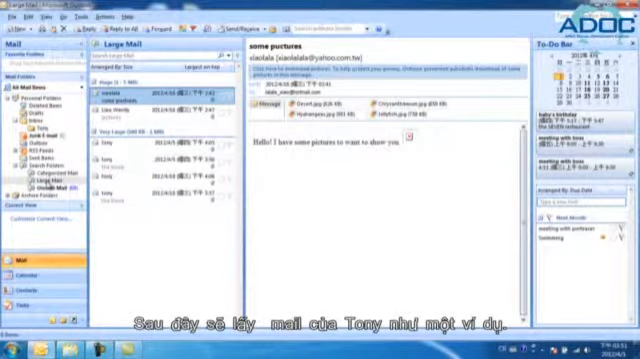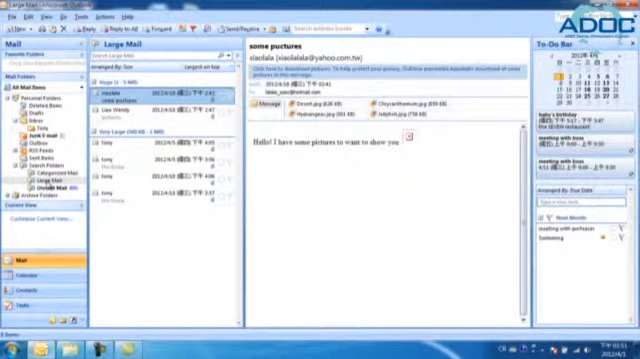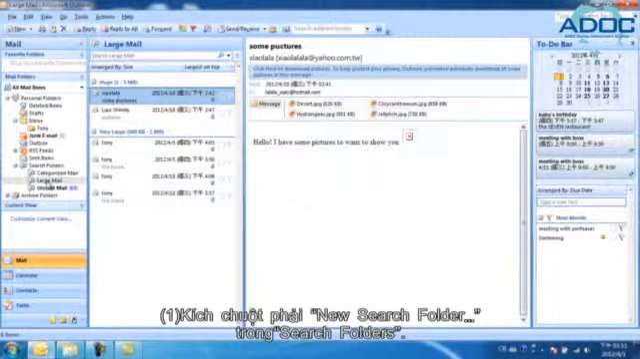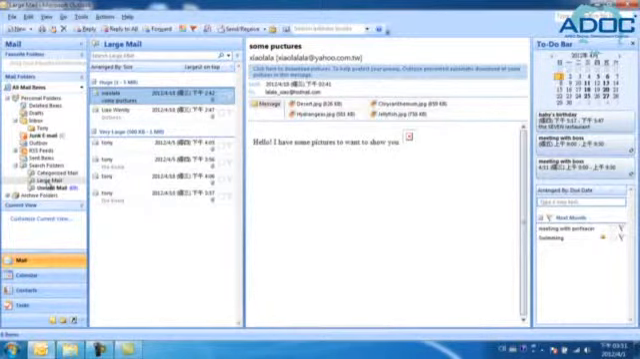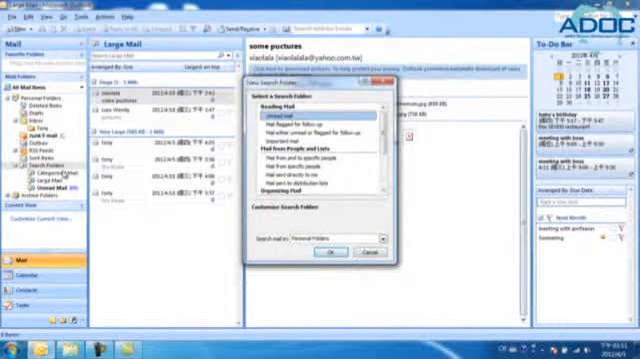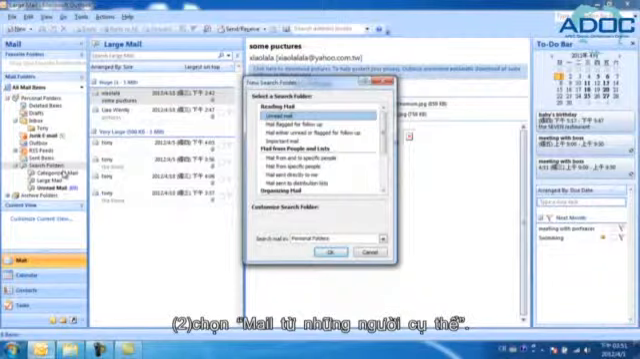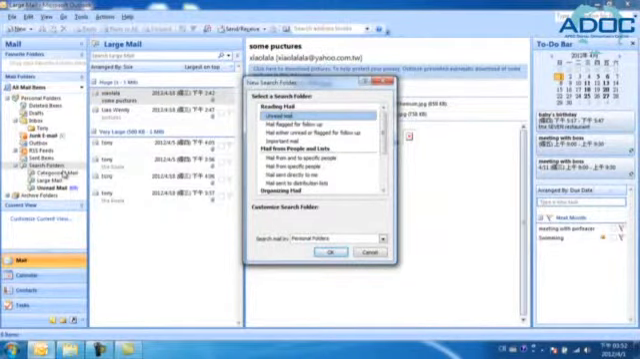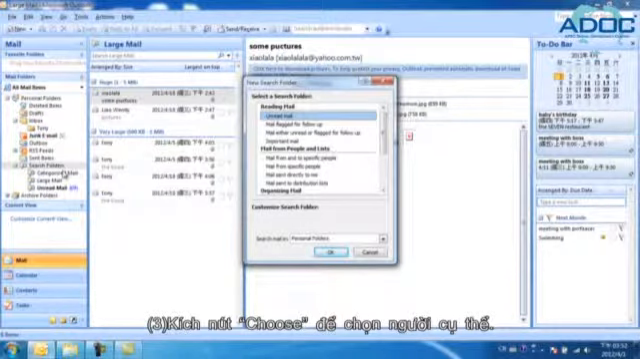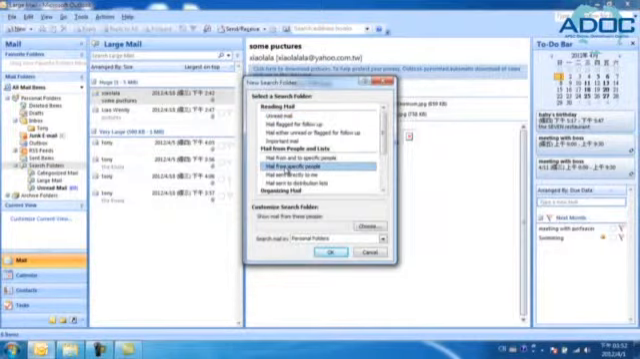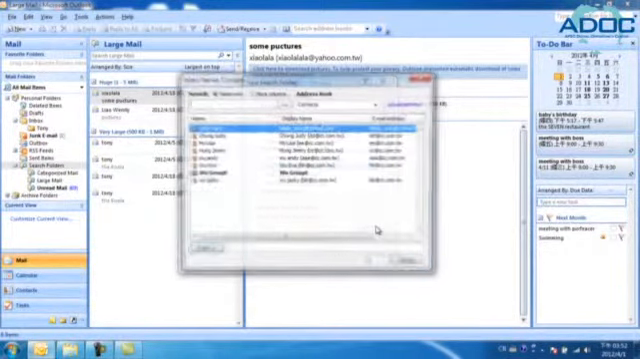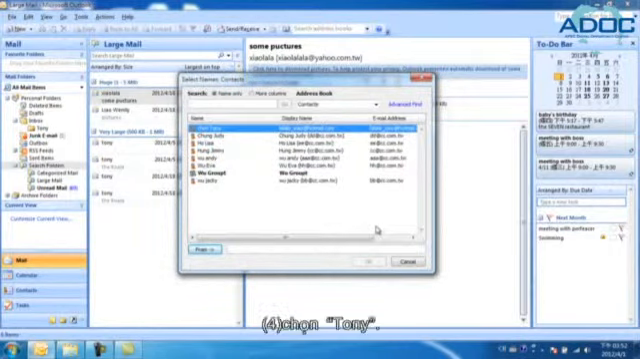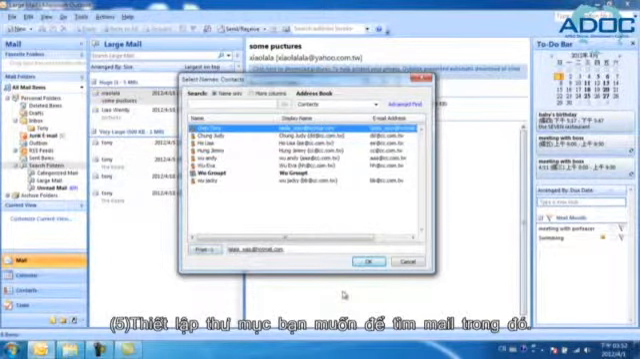The following will take Tony's mail as an example. Left click New Search Folder in the Search Folders. Select mail from specific people. Click Choose button to select specific people. Select Tony. Set the folders you want to search mail in.